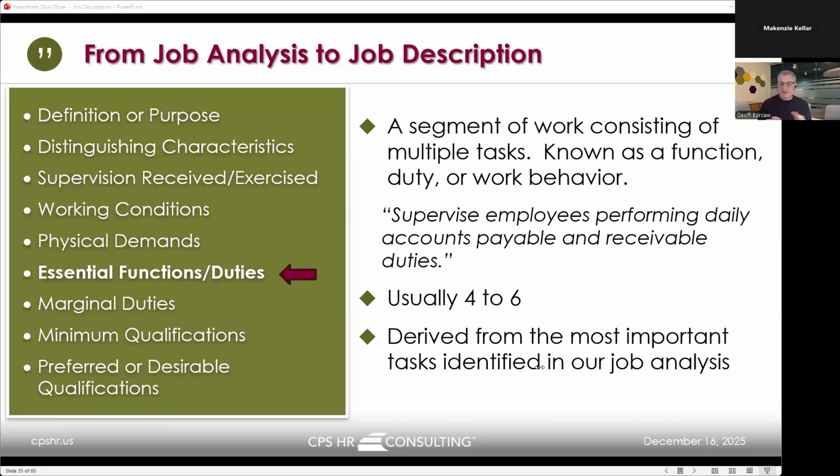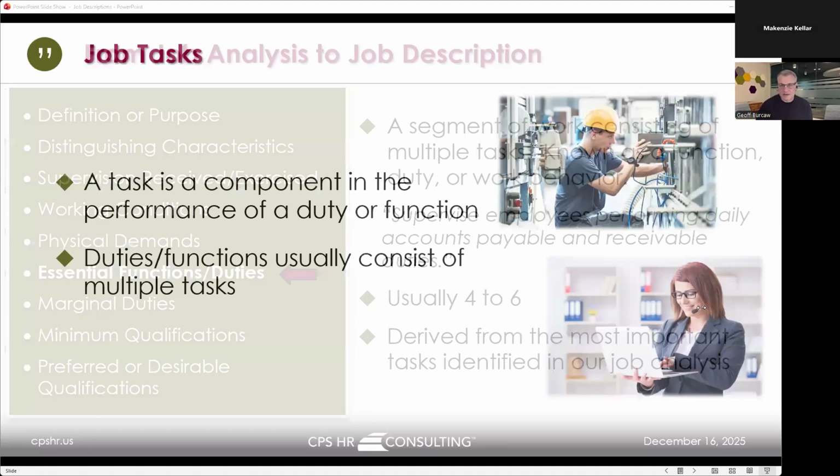Because it describes a broad area of the job, typically I see like 4 to 6 of these functions or duties, because they describe whole, different areas of the job. But they should be developed from the tasks that we identified in our job analysis as being the most important. And I'm going to show you what that looks like in a minute.